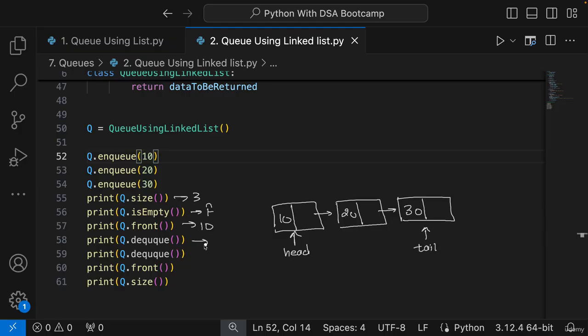Great. When I DQ, I will be moving my head forward, so I should get 10 here. Again, when I DQ, moving my head forward, I should get 20 here. Front this time will be 30 and size will be 1.